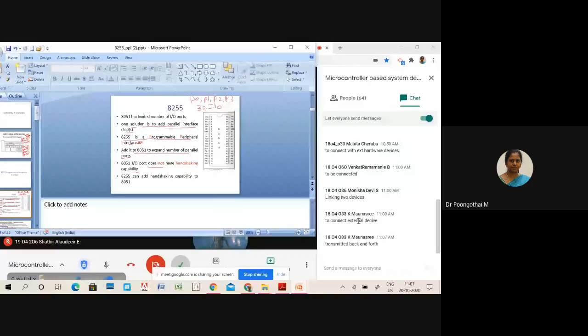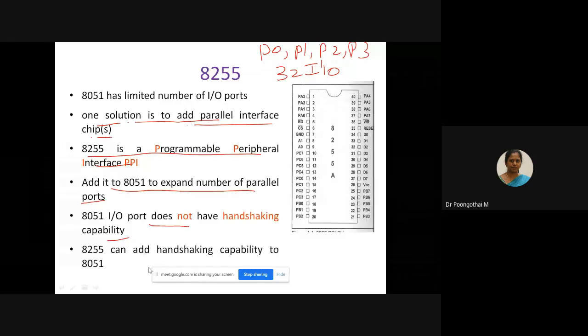Okay. So the signals are exchanged between your devices, that is your I/O device and the microcontroller. And the exact definition, please note it down. It's a very important concept in this unit. So signals are exchanged between the I/O device and the port of your microprocessor or microcontroller, for checking or informing various conditions of the device. Okay. So that capability is not provided in 8051. So 8255 can add handshaking capability to 8051.